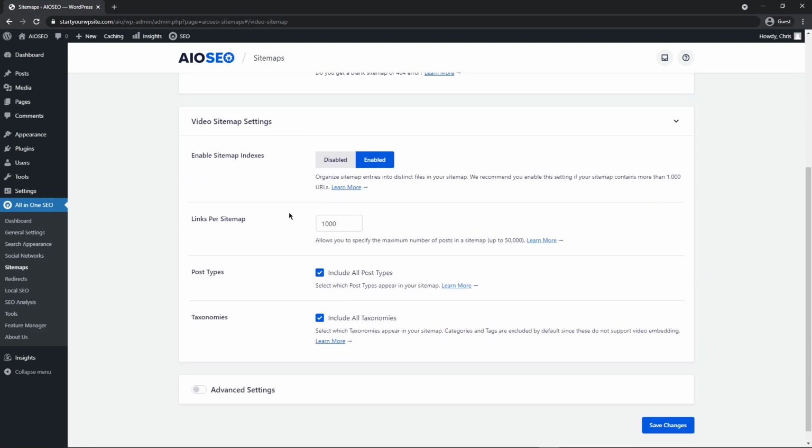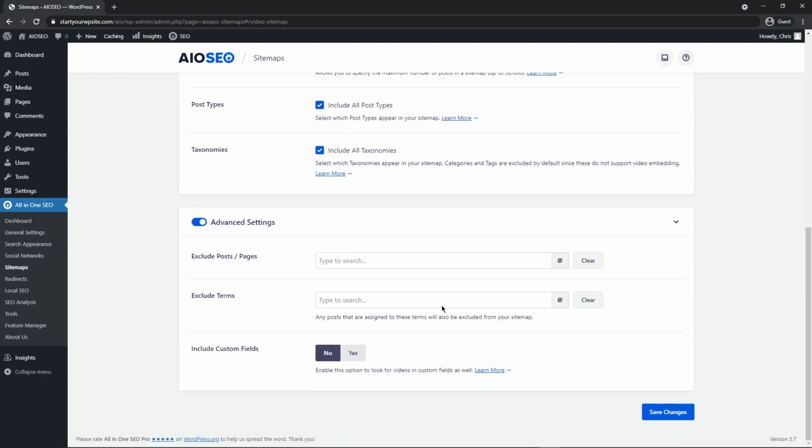At the bottom, we have different settings to enable sitemap indexes, how many links per sitemap, which post types to include, which taxonomies, which are just the categories and tags, and then some advanced settings down here that you can select. Once you're done, you can save your changes.